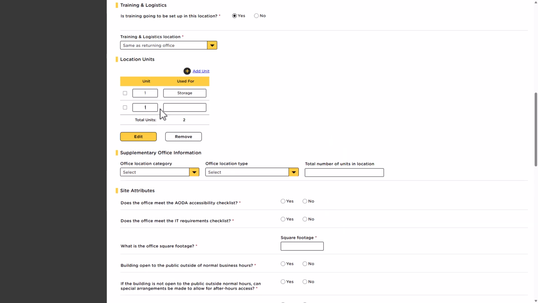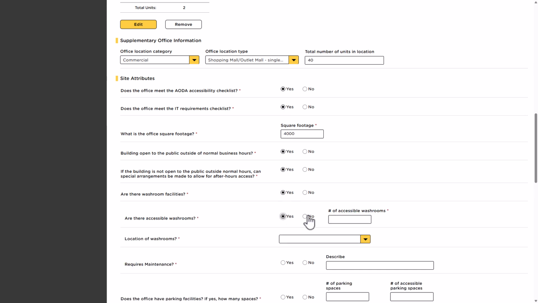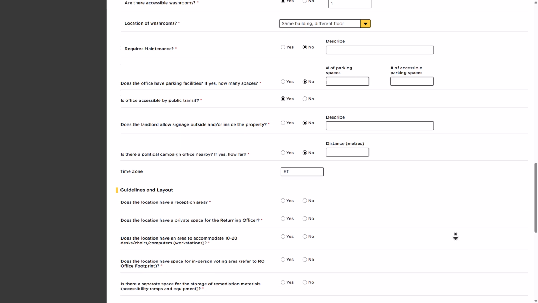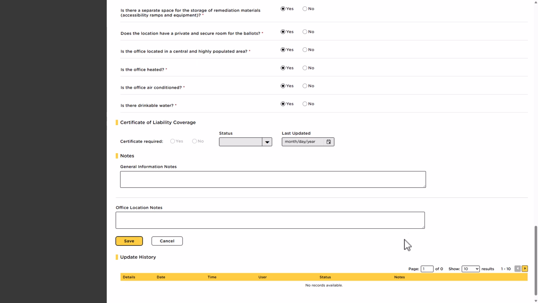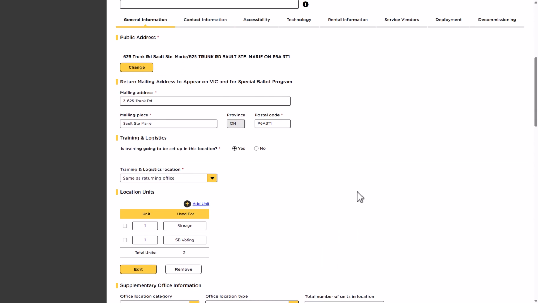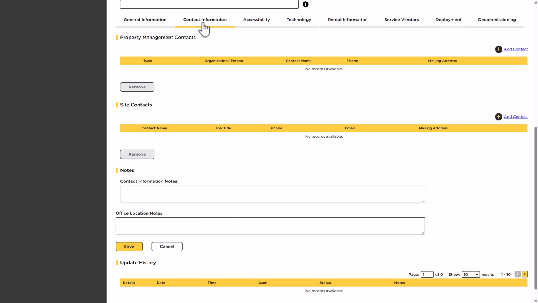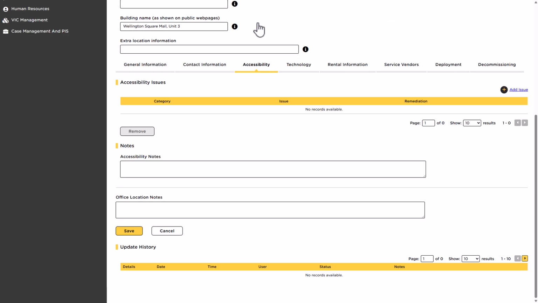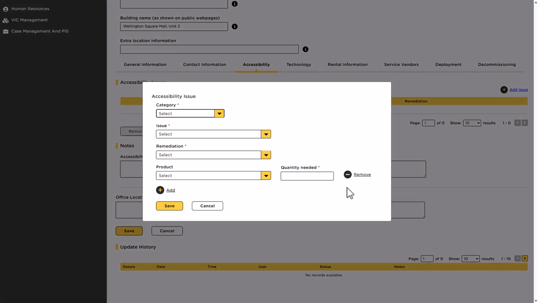When the General Information tab is complete, you may click the Save button, which saves the information and brings you back to the Office Locations Details page, or you can scroll up and select another tab. Now complete the rest of the tabs. The Contact Information tab contains fields for entering property management contacts and site contacts. The Accessibility tab is where accessibility issues and remediation requirements are entered.